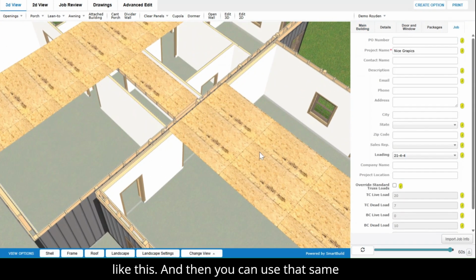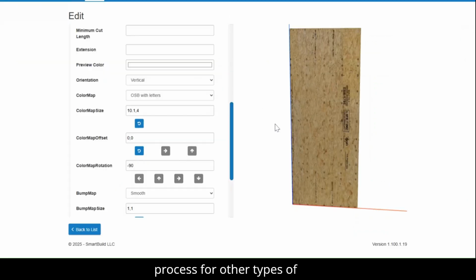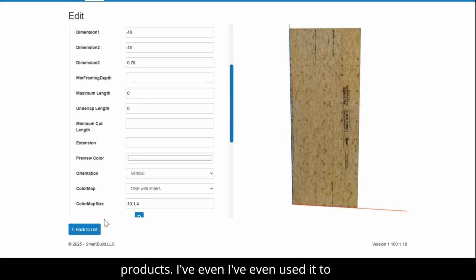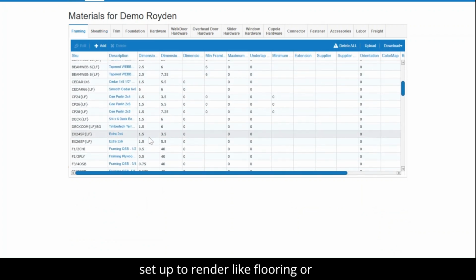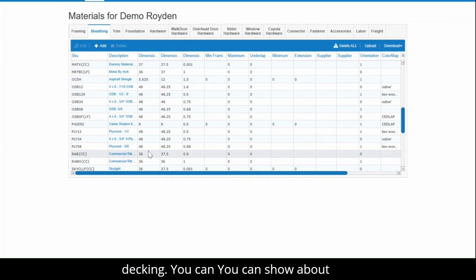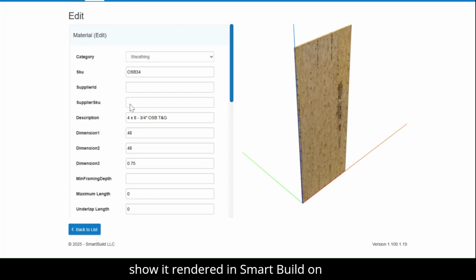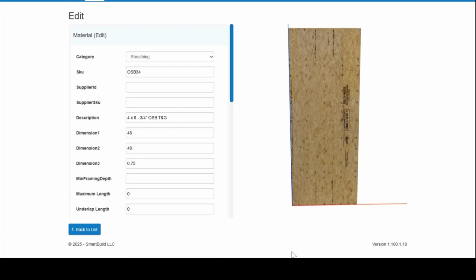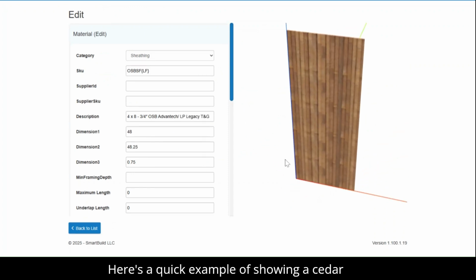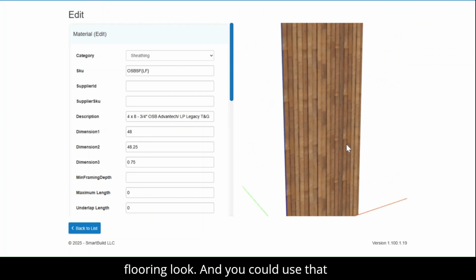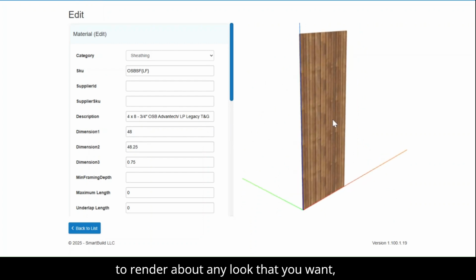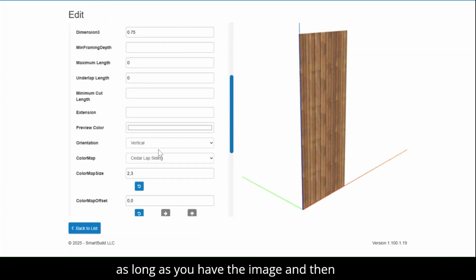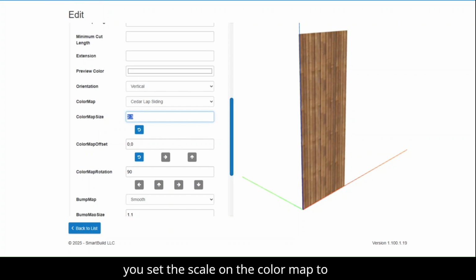And then you can use that same process for other types of products. I've even used it to set up to render like flooring or decking. You can show about anything. If you have the image, you can show it rendered in Smartbuild on here. Here's a quick example of showing a cedar flooring look. And you could use that again. You could use that on any product to render about any look that you want, as long as you have the image and then you set the scale on the color map to fit.